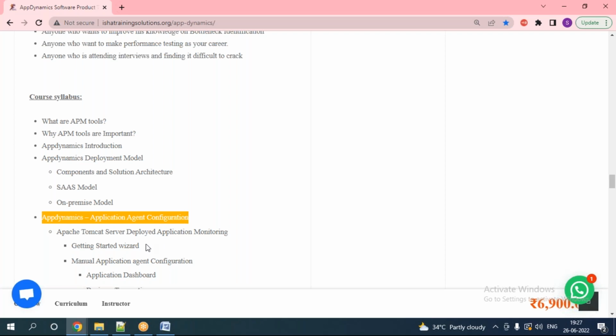Yeah, sure. So now we are moving into the very important topic, which is your AppDynamics application agent configuration. Any interview you guys are going to, definitely this question will come. Have you ever configured any agent? How will you configure it? What are all the agents that you configured? How will you gather the metrics? What are all the root cause analysis options that are available in AppDynamics? Like that, n number of questions will come. So we are going to learn that right now.